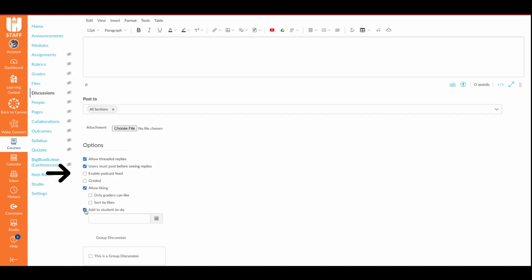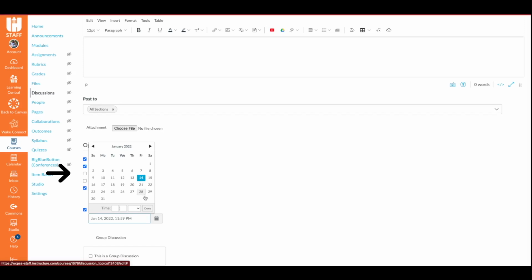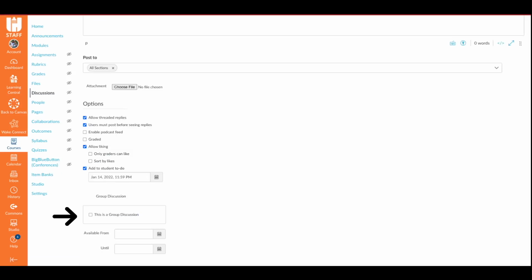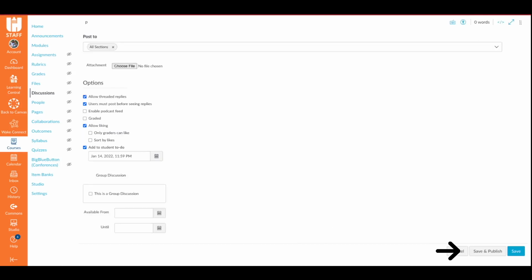Sure, let's add it to the student to-do list, and let's go ahead and give it a date, and I'm going to give it till Friday. If I wanted to enable group discussions, I could do so. I could enable it and select my date range here. And then when you're done, you're going to save and publish.